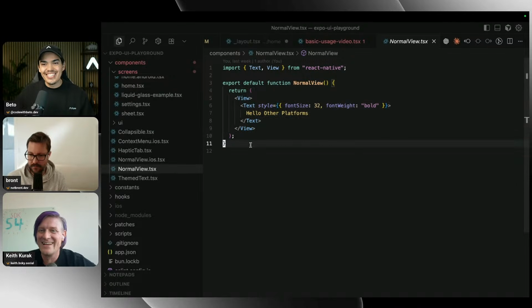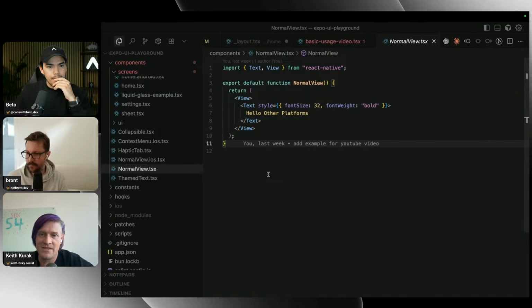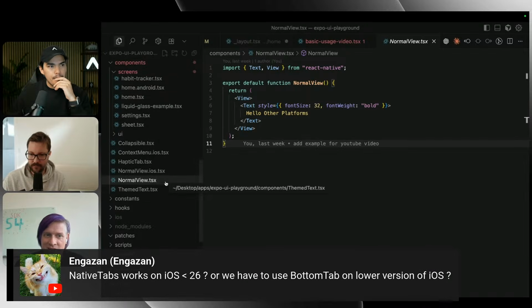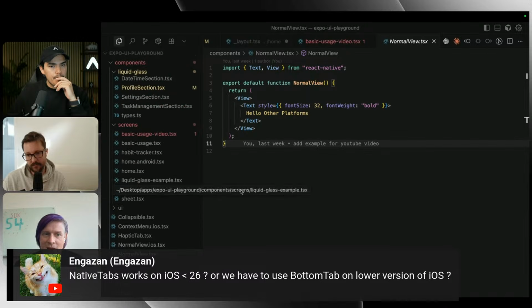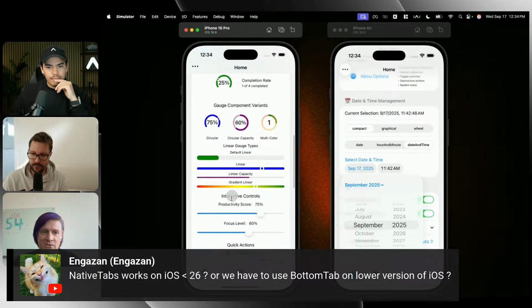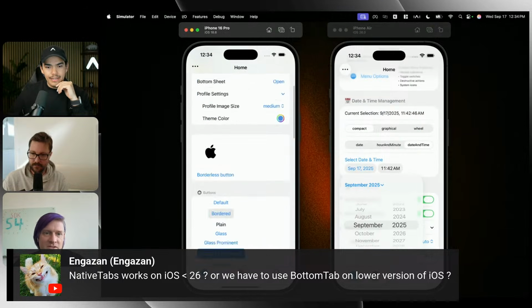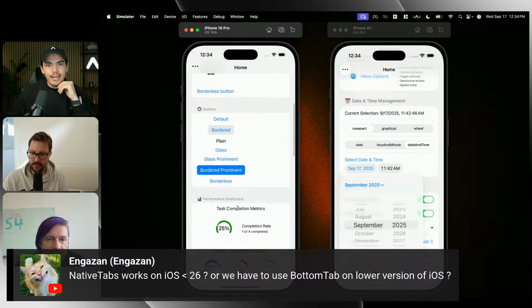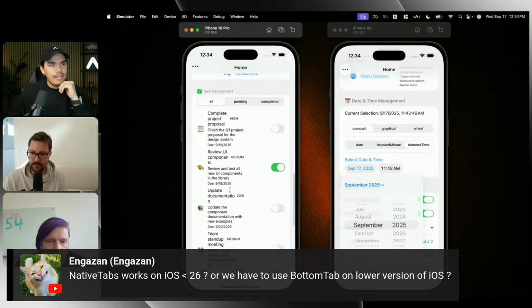There we go. One more quick question before we move on to Brent's got some cool stuff to show us around EAS Update and some other things. But a question about native tabs on iOS versions prior to 26. Obviously you don't get the Liquid Glass native tabs, but does the native tabs component work for previous versions? This is iOS 18 and older.